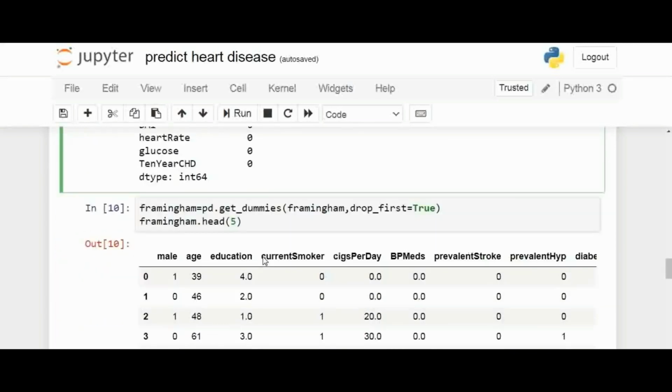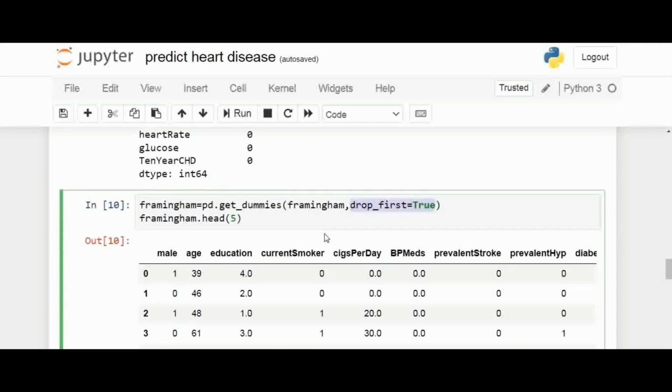The second part is, if you look, there are columns where the data is categorical. To handle this, the best way is to create dummies. In pandas, the function get_dummies will create the dummy column for the categorical values. For yes, no, these are the categorical values, and it will drop the first one and create dummies in the data set.